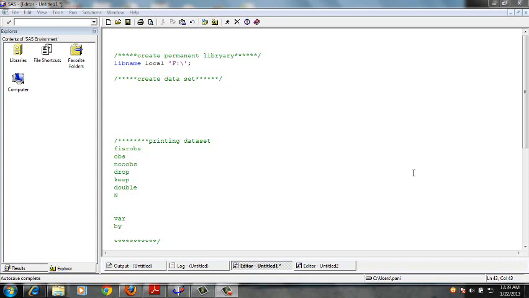Hi, this is the second session of the SAS tutorial. In this session, we'll be learning how to create a data set, how to print a data set, how to see the content of a data set, and how to use the printing options while printing.